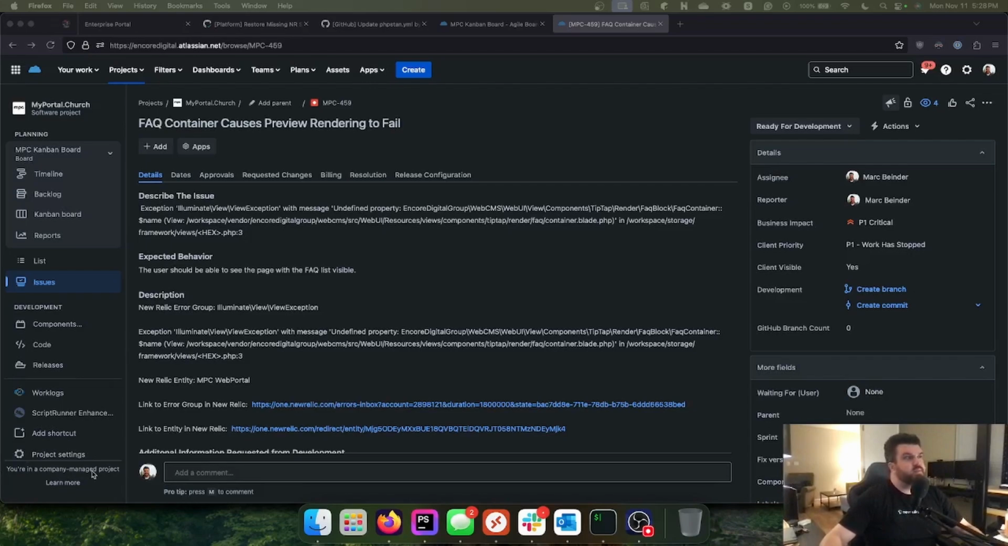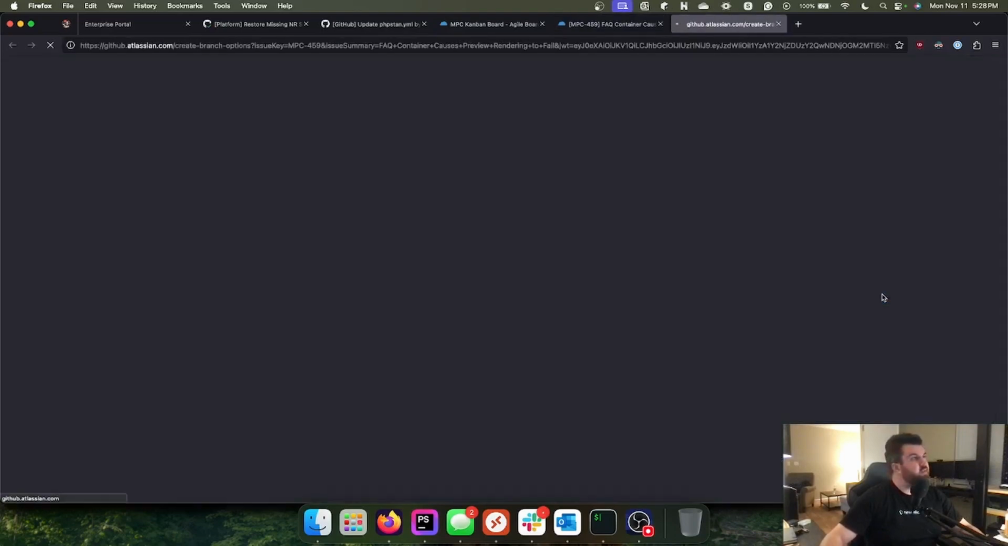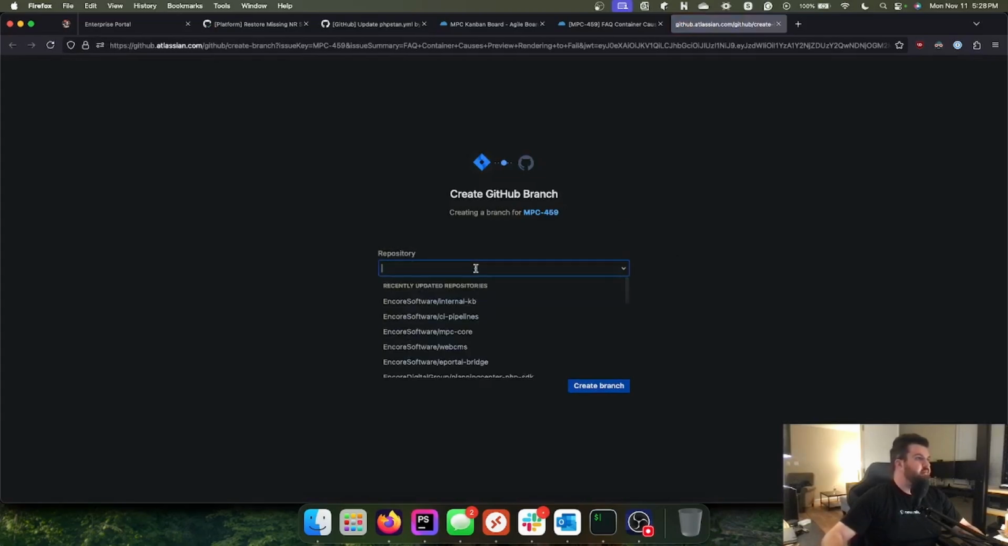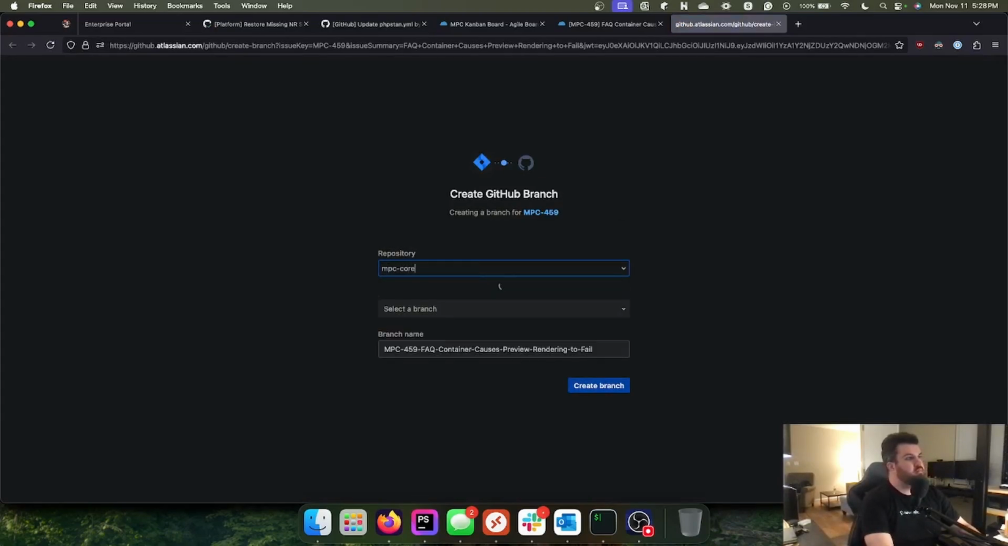So, I got this thing that came in today. Basically, our frequently asked list container causes the preview rendering to fail. Turns out it causes the entire page to fail. So, come along with me and let's figure out what the heck is going on. I think I know, but we'll figure it out.